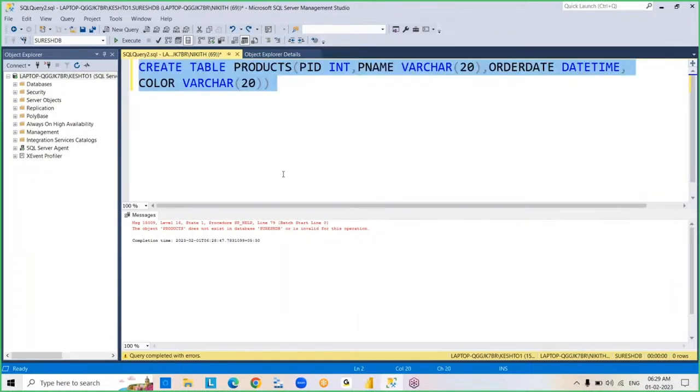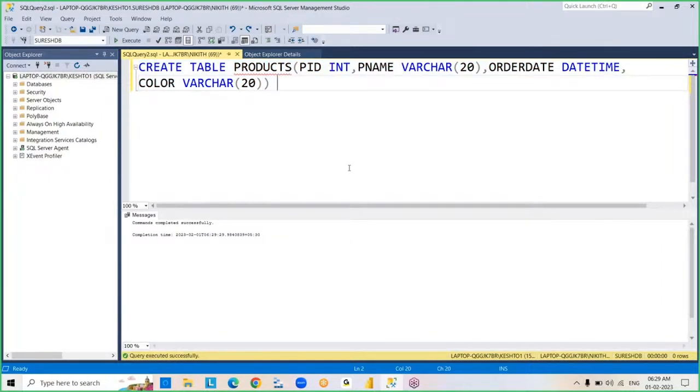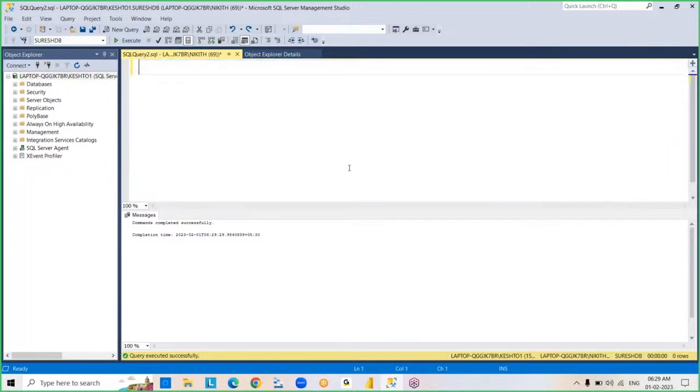See this, how I'm going back like this: Control Z. By using Control Z, we can go to previous commands in Management Studio, new query. Okay, new query window. So these are DDL commands. Is it clear? DDL commands clear, or any questions, please? Okay, now.